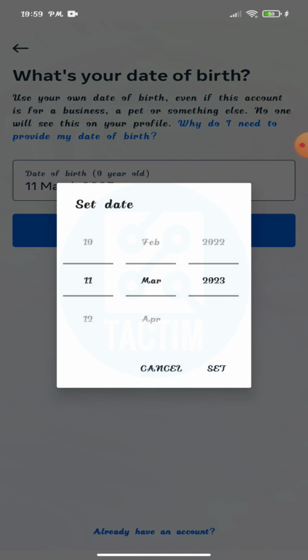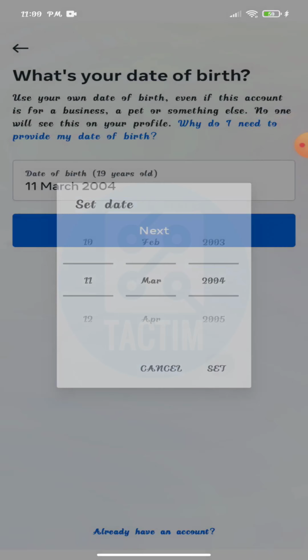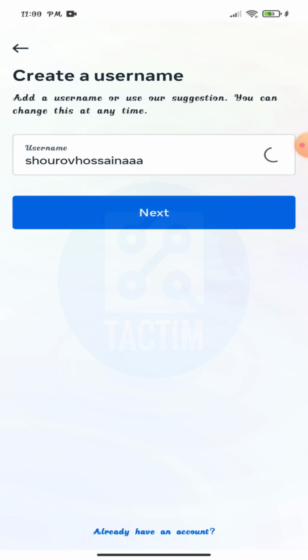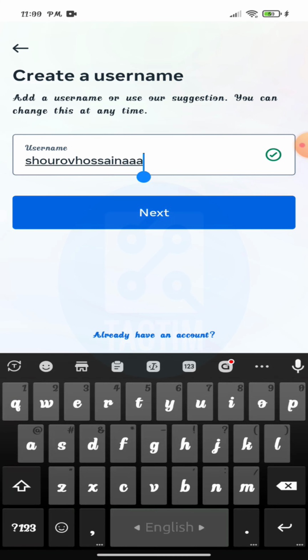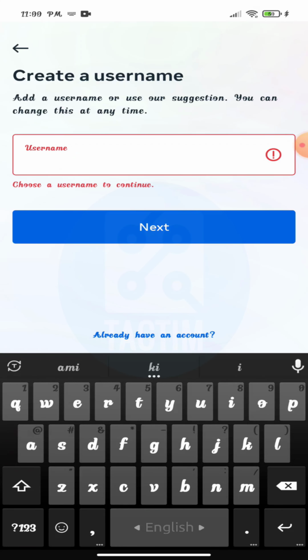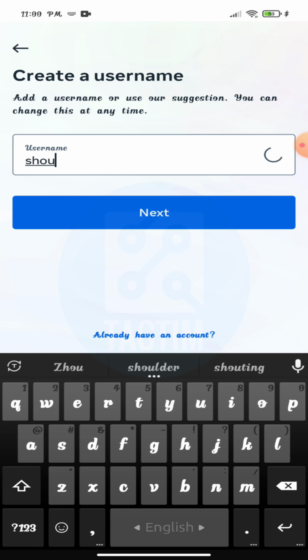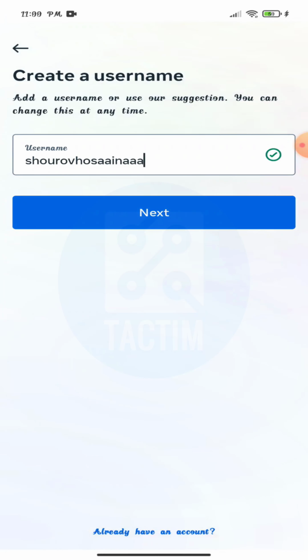Here you need to put your birthday date. Just give a date. Here you can put your username. Guys, you can put any username according to your name. I'm just giving one. After that, you need to click on next.